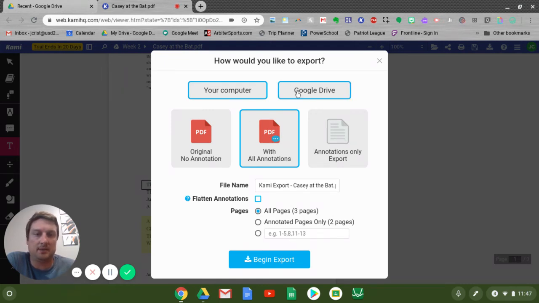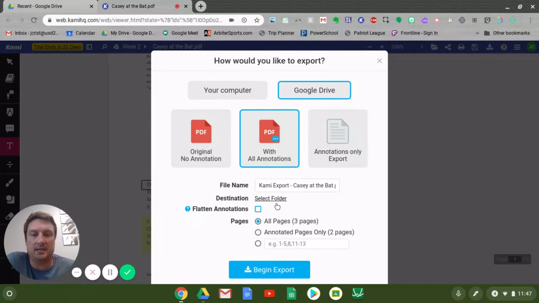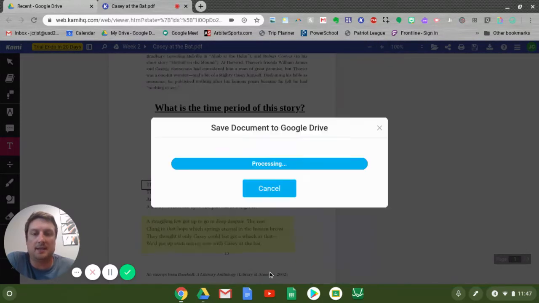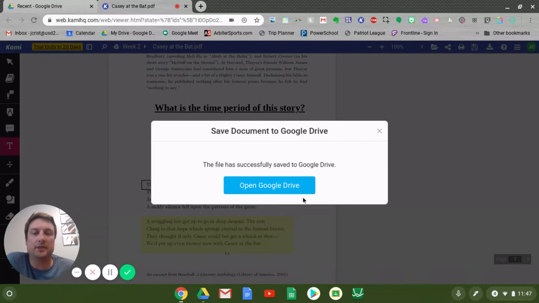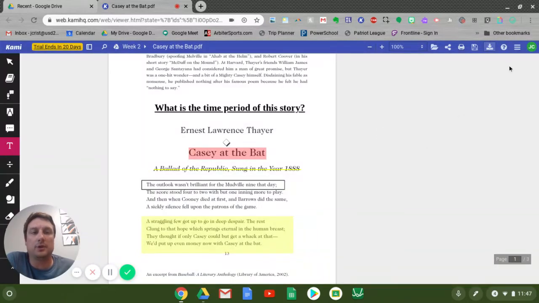So I'm going to say, I want to send it to my Google Drive. I want the annotations. There it is. And then I'm going to begin the export. It will go ahead and save that document, export it out with the annotations on it to Google Drive, wherever the location you've chosen there. You can open it at that point or just know that it's been saved in your Google Drive.